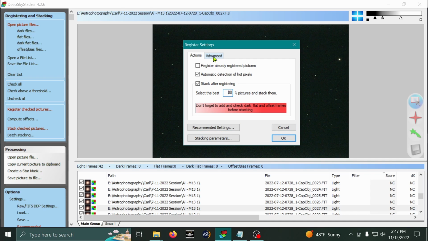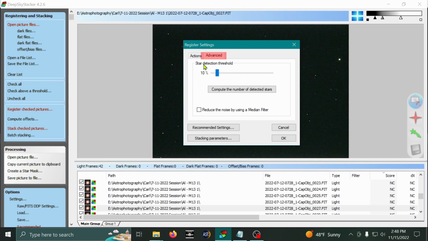Actually, sorry, one more thing. I'm going to go to the Advanced tab up here, and in the Advanced tab, I'm going to click Compute the number of detected stars.